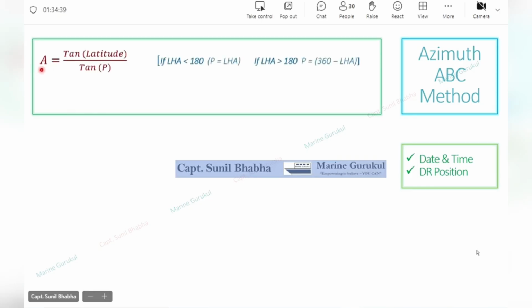Now moving to our first component, calculation of A. A is calculated using the formula tangent latitude upon tangent of P. Latitude, as I mentioned, will be given to us in the question. What is this P mentioned here? P is angle P of the PZX triangle. This P can be easily obtained from the LHA of the body.